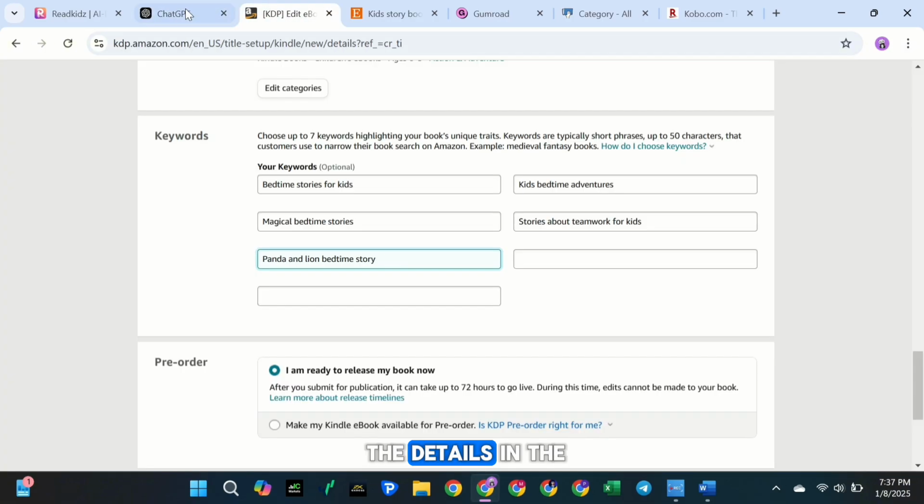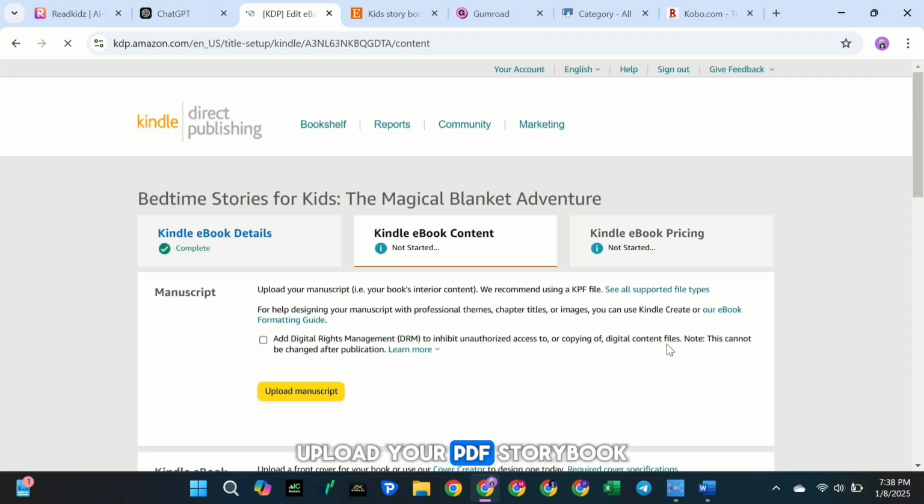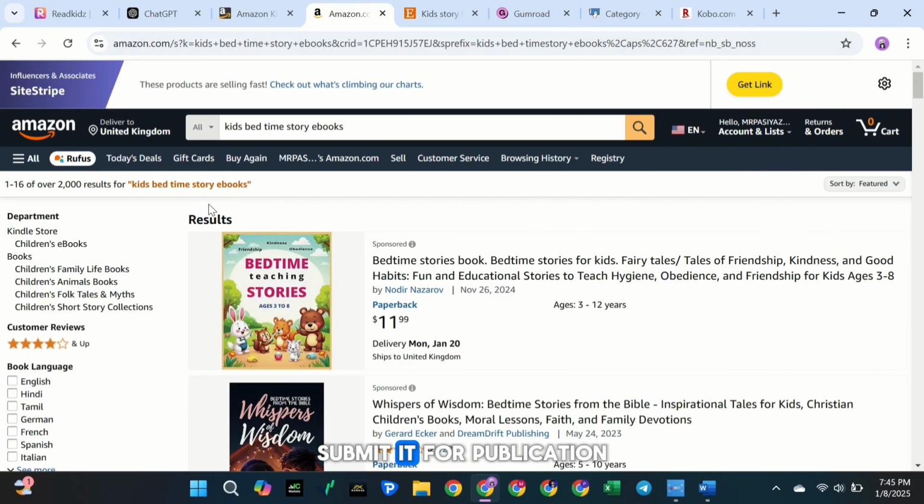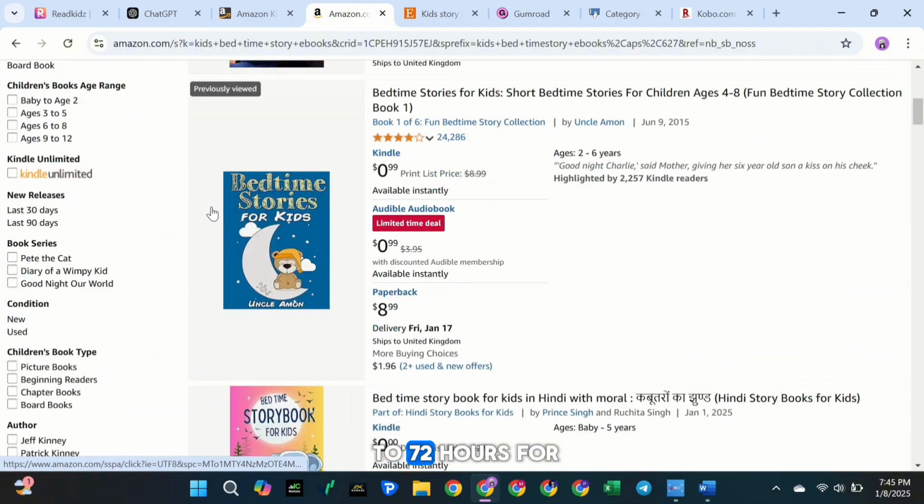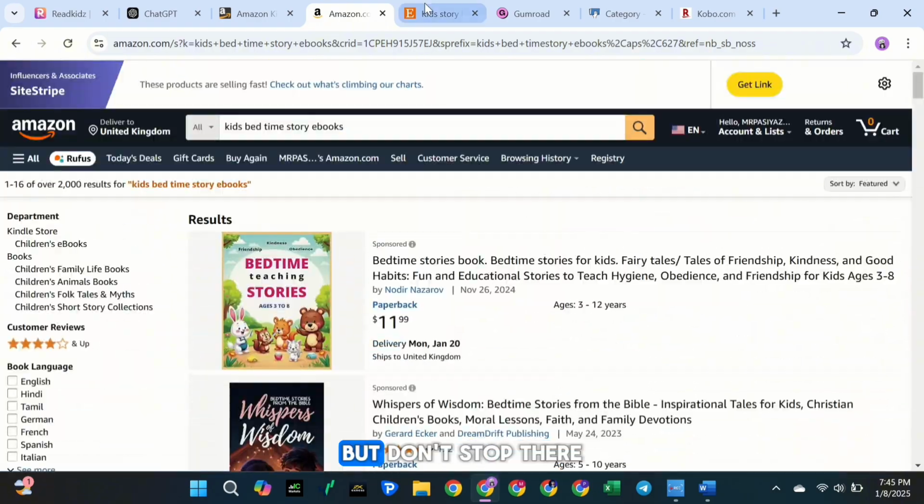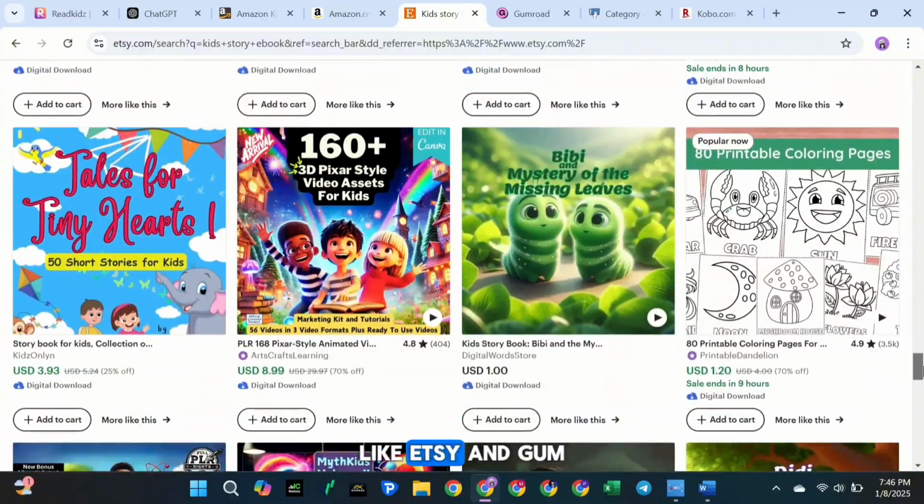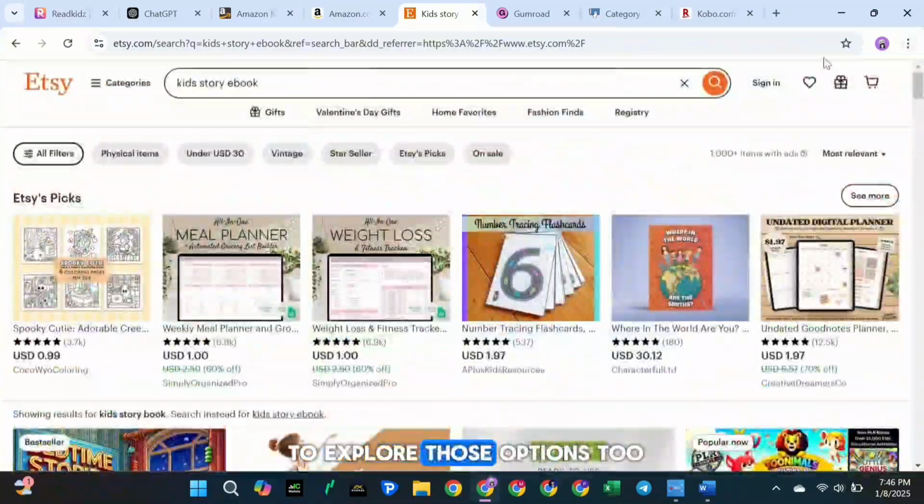Once you fill all the details, in the next step, upload your PDF storybook and cover photo. Set the price for your ebook, and when you're ready, submit it for publication. It can take up to 72 hours for your book to go live on Amazon. But don't stop there. You can also sell your books on the other platforms I mentioned, like Etsy and Gumroad, so be sure to explore those options too.